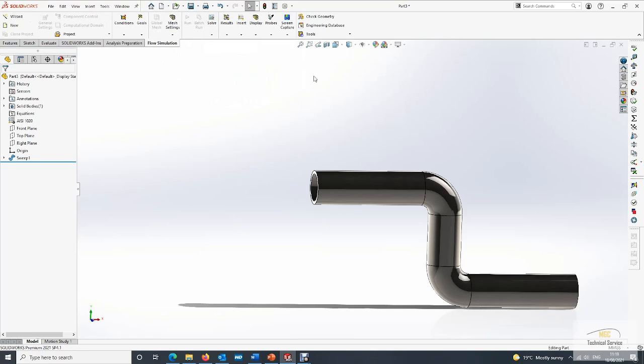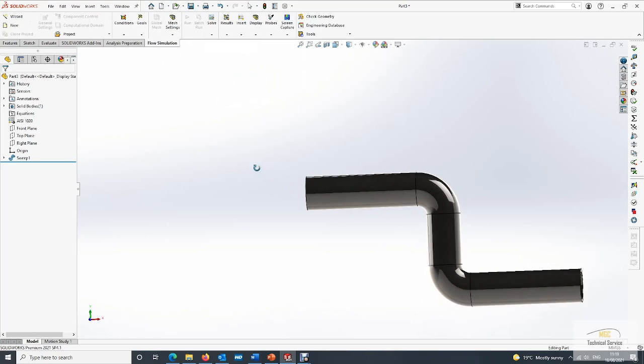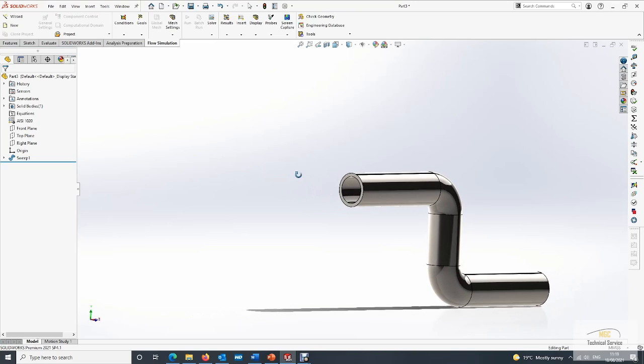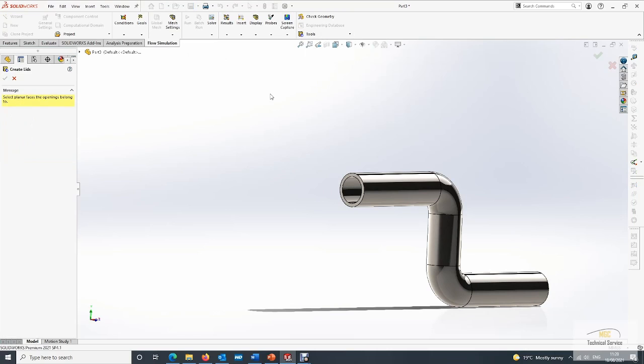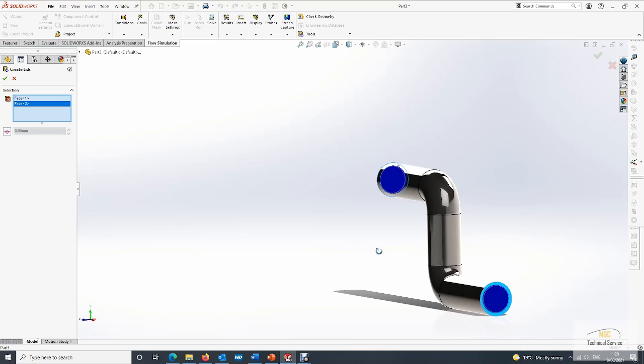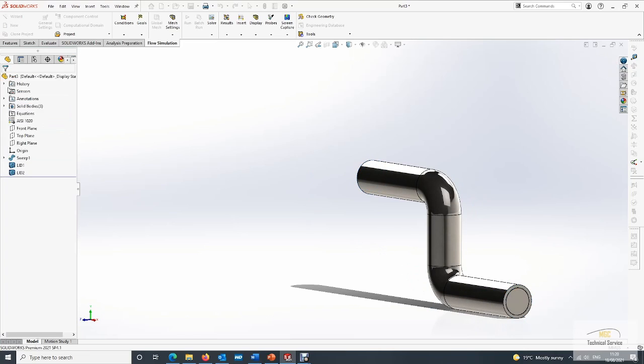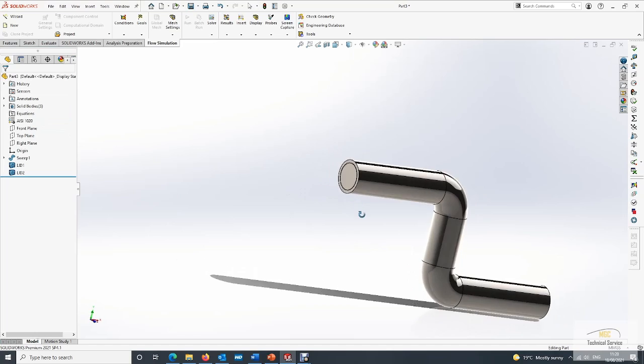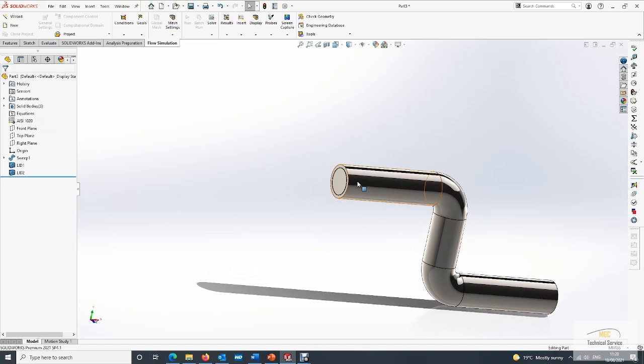Now what I need to do first of all is put lids on the inlet and the outlet for this pipe, just so I've got a computational domain. So to do that, I'm just going to go to tools, again on the flow simulation tab, click on tools, create lids, and just click on the face of the inlet and click on the face of the outlet. There we go, and then hit that tick, and we've got our lids there. Now you can do these manually yourself as well, but I again find this just a little bit quicker.